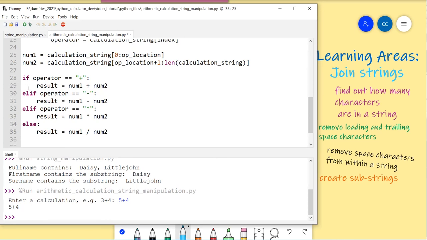So if that's not true, it will come down and test the next elif, and if that's true, it will execute line 31 and jump out of the full selection statement, and it will go through until it finds one that's true. If it doesn't find any that's true, this else means it will do this one. It will execute line 35 if the conditional statements for the if, the elif and the elif were not true. It will do that.